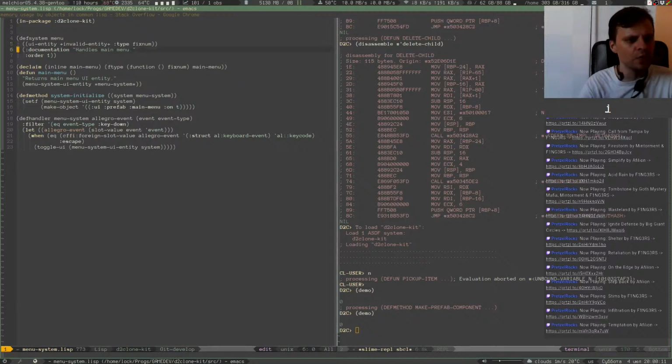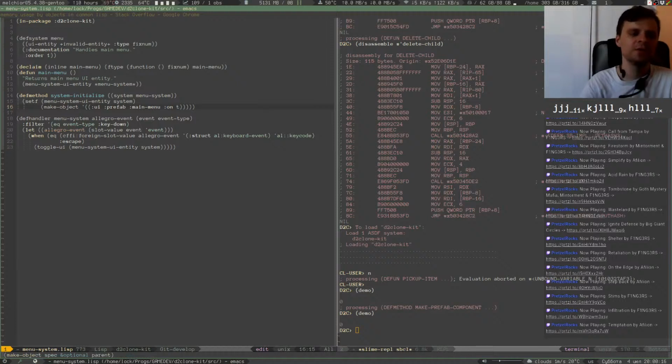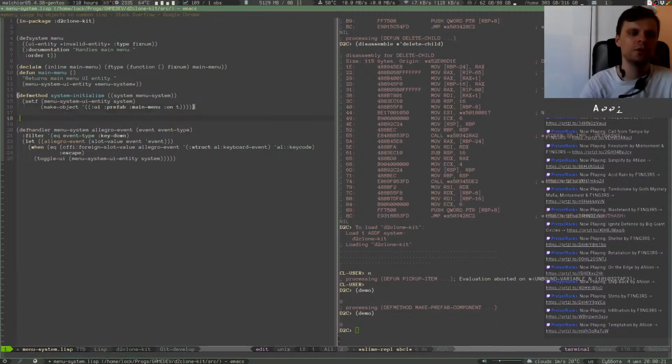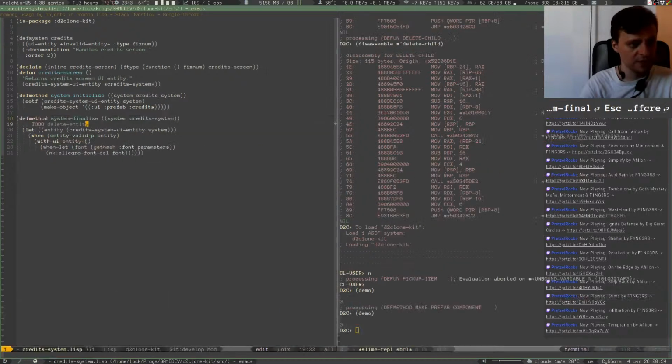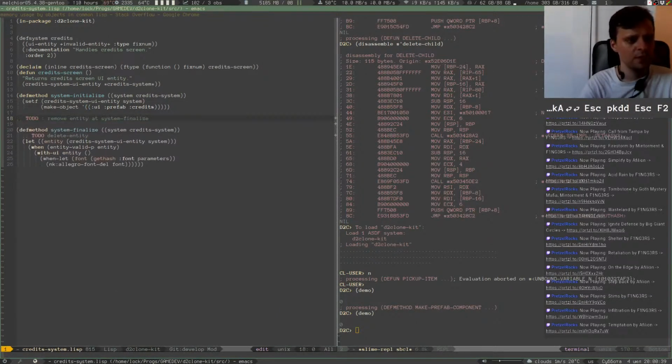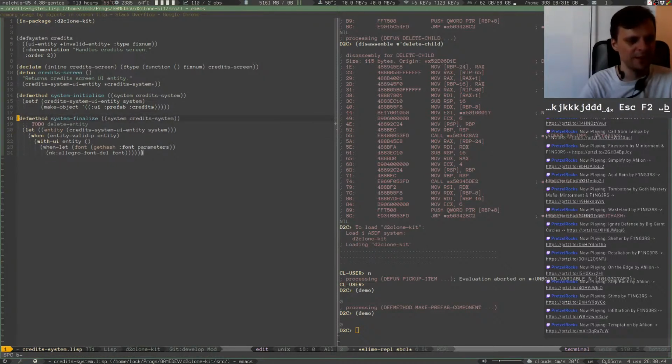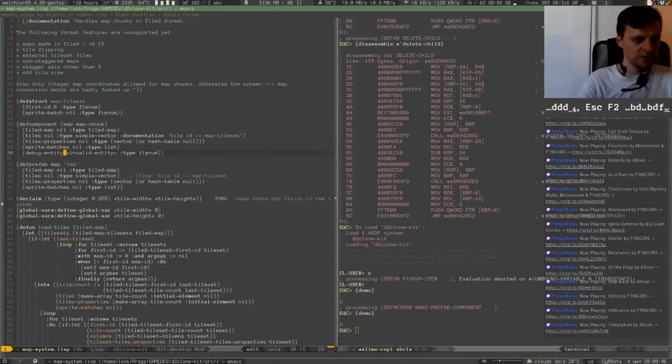That's for the main menu. And again, I'm having here some objects which probably I should remove, system finalize, entity system. And maybe the same thing goes for credits. Yeah, I think so. Right, I already have this to do here. Okay, that will do. So the menu system.